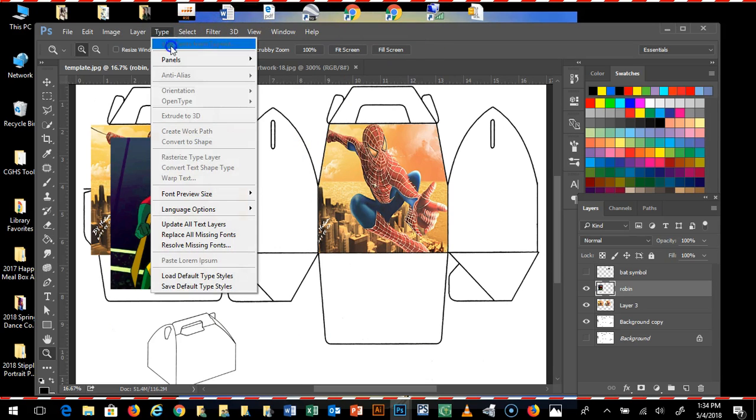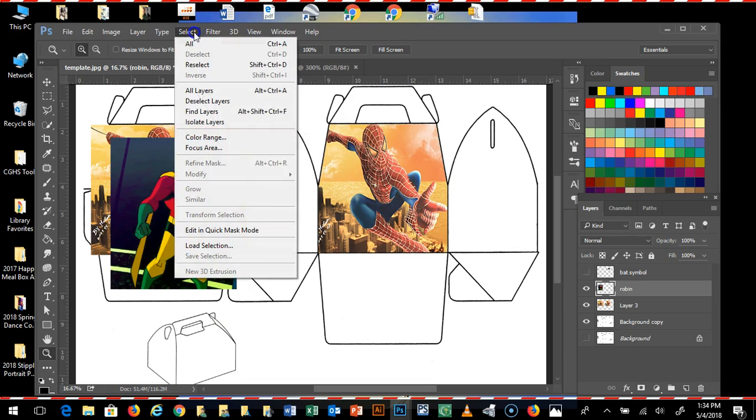Type, we've been over type. We don't need to do that again. We talked about the type tool yesterday. Select, remember, Control A is select all, Control D is deselect. And then there's that inverse thing we talked about, remember, where I showed you how to flip the selection from background to foreground, like when we did the Batman thing.